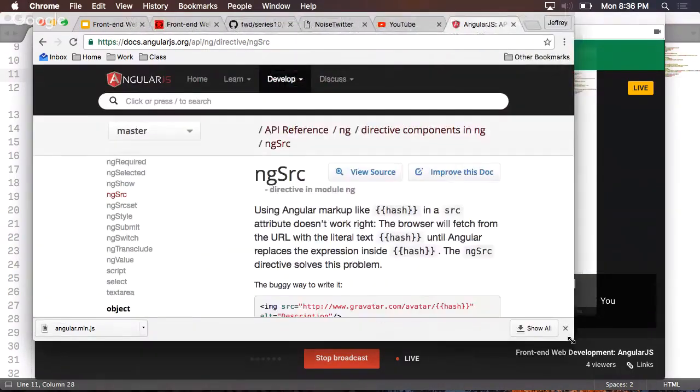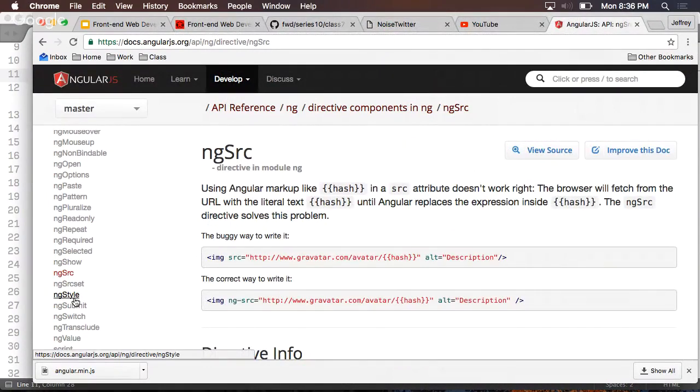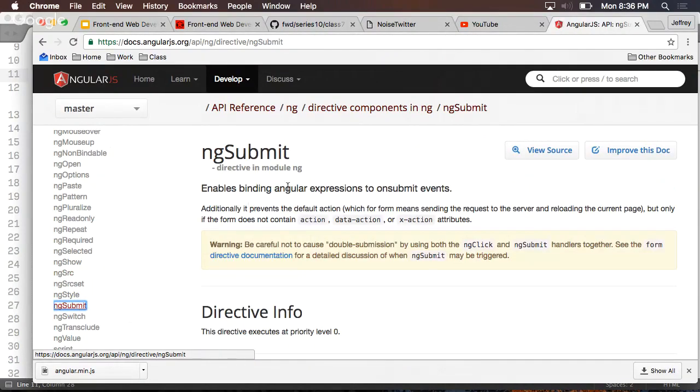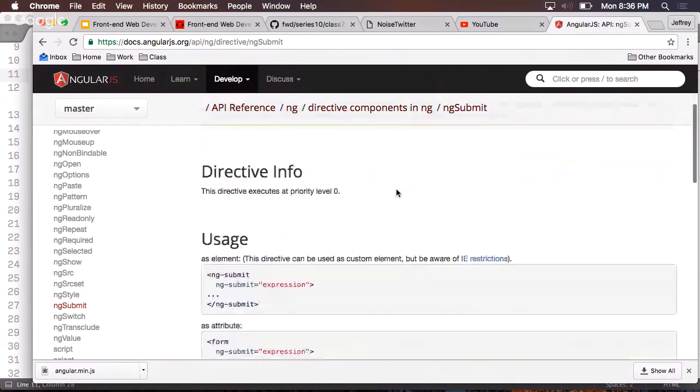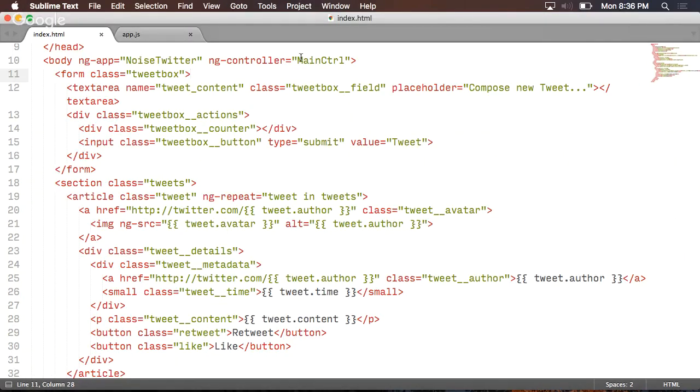Oops, sorry, I made the page wrong. There's a different directive for every kind of event you could be listening for, such as ng-submit. It enables binding Angular expressions to on-submit events. So when you add an ng-submit attribute to a form, then you can go ahead and run some code upon submission. So let's do that.